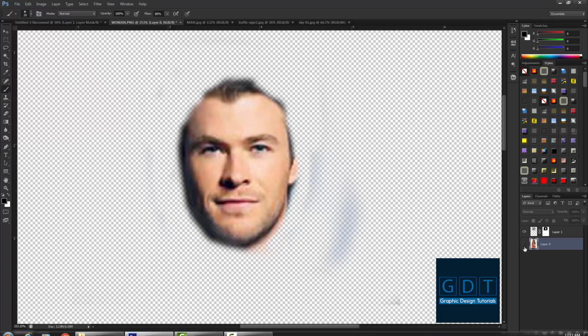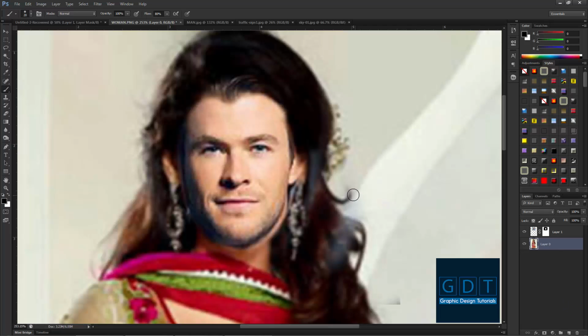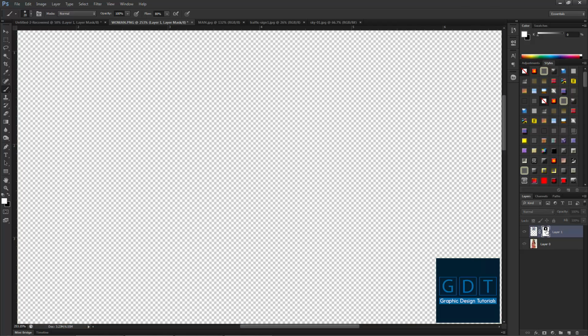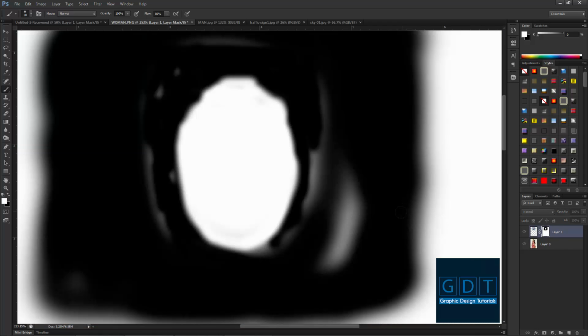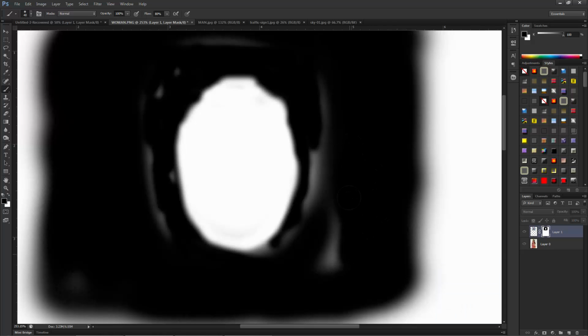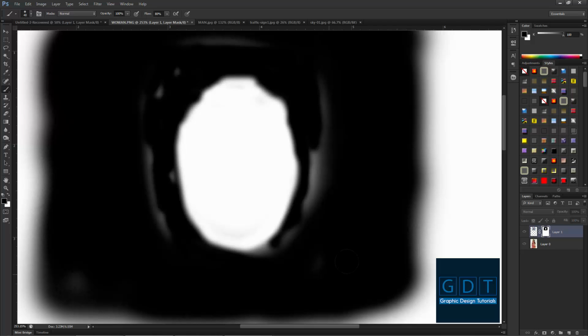Okay, I am not going to that method. This method will be fine. Click again Alt and click it and paint with black color to hide the details we don't need, like this.